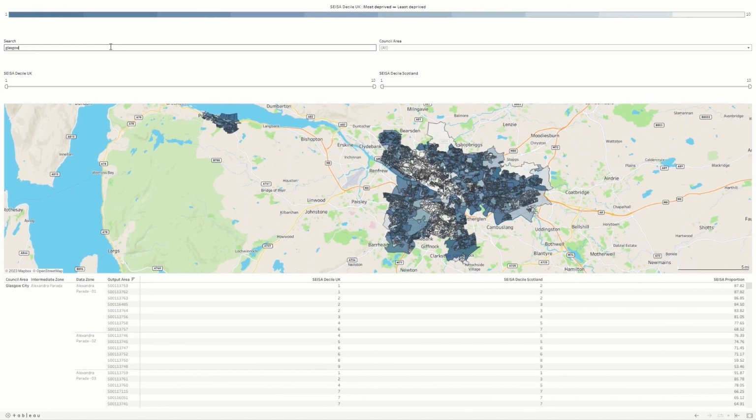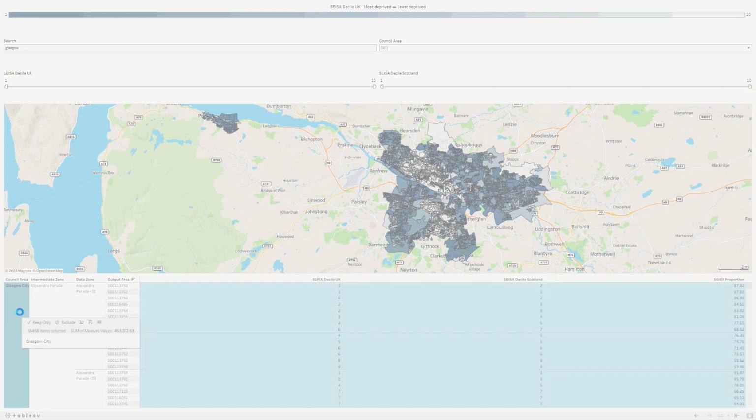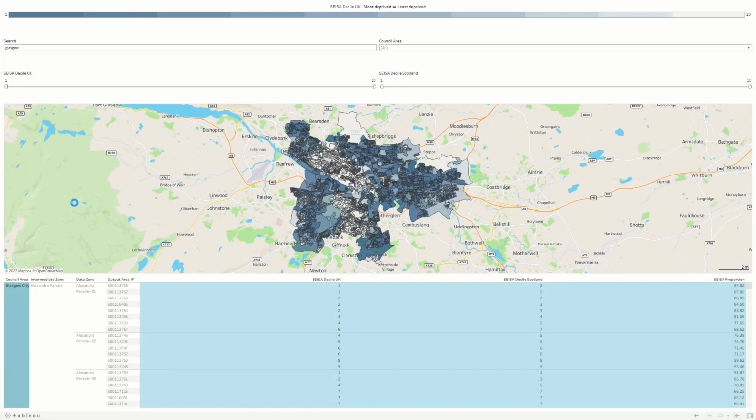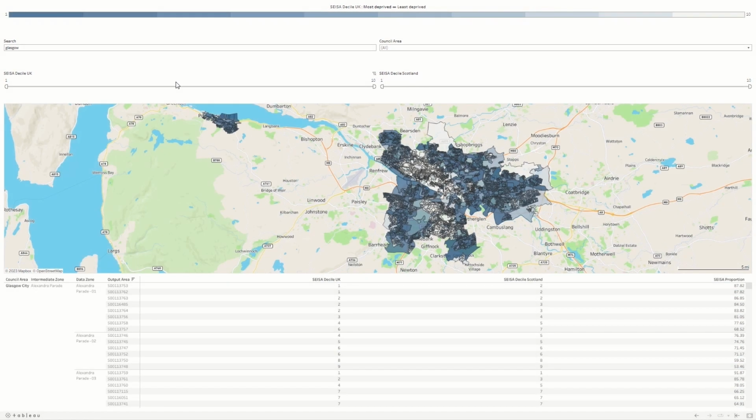At this point, you should use the table beneath the maps to restrict to the council area or other geography of interest. For example, if I select this council area, it will restrict the map to this area. To remove this filter, you simply need to click the council area for a second time.